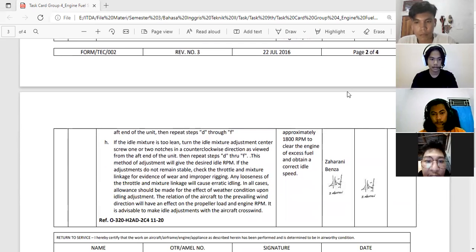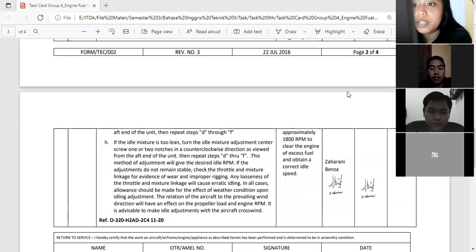Point H, if the idle mixture is too lean, turn the idle mixture adjustment center screw 1 or 2 notches in the counterclockwise direction as viewed from the aft end of the unit. Then repeat steps D through F. This method of adjustment will give the desired idle RPM.